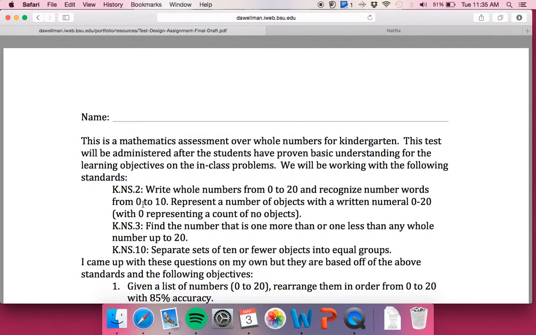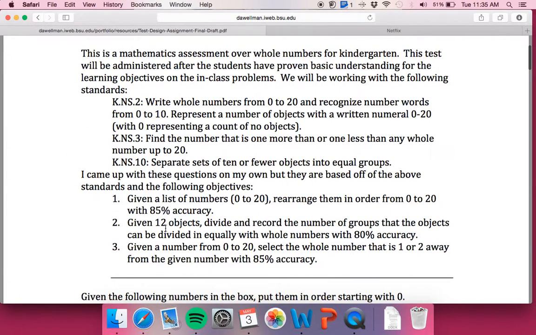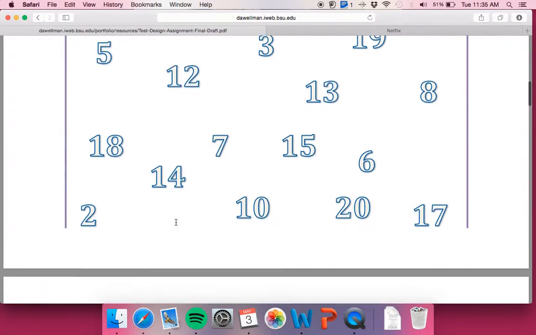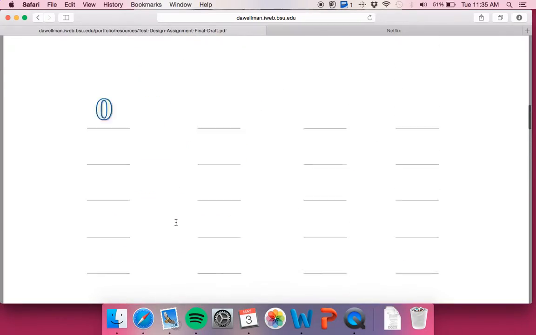And then my final draft, again, has the standards and the learning objectives, and then has all of my questions in the order that they would be going in.